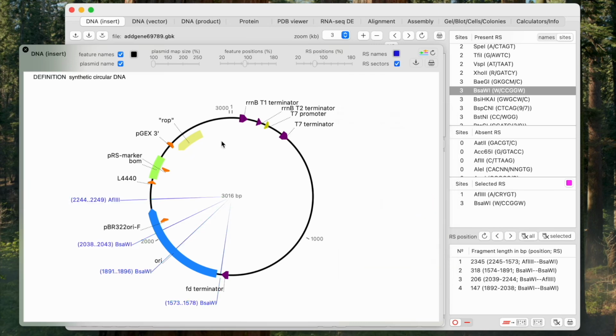Sometimes a plasmid map has a lot of features and you would like to concentrate on some of them. You can double click on a feature, and this feature will disappear on the plasmid map. If you would like to restore the initial view of the plasmid map, you just press this button, and this feature will appear again.